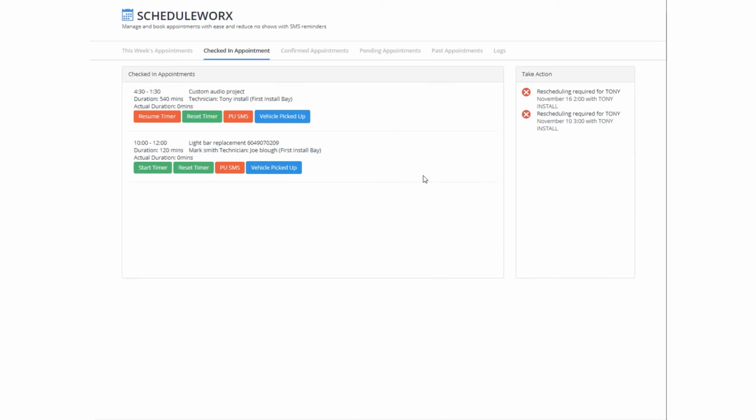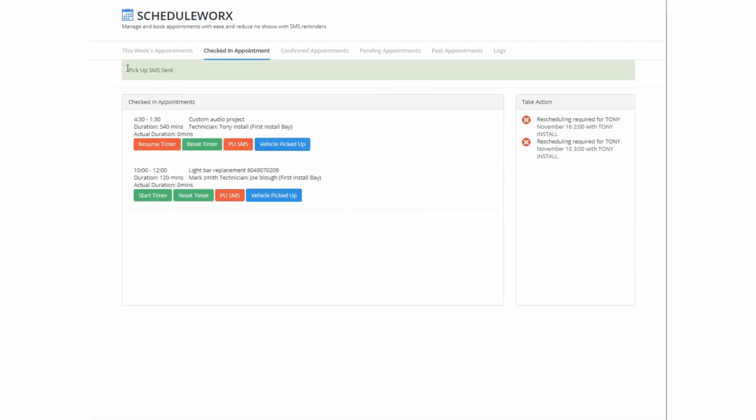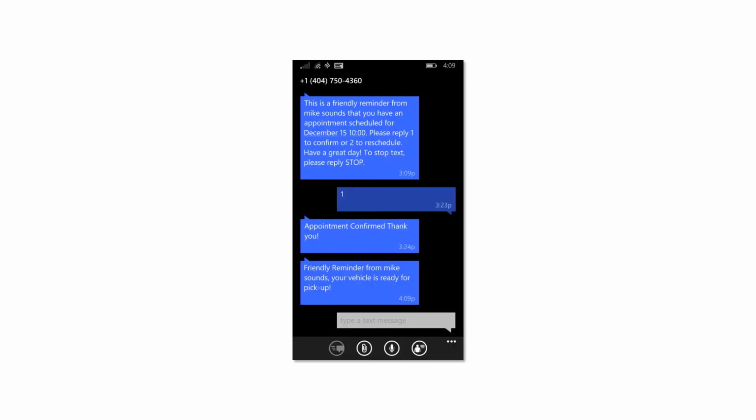Let's pretend that the job is completed and send out our pickup text message. You get an alert up top saying that the pickup text message has been sent, and I'll show you what you get on your phone. This is the text message your customer will receive. It'll say friendly reminder from Mike Sounds or the name of your store. Your vehicle is ready for pickup.